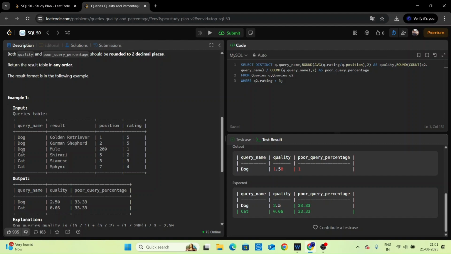Okay, I understand. Because we are getting less than three for only one table. That's why we are getting this. Somehow, I think we need to cross join.